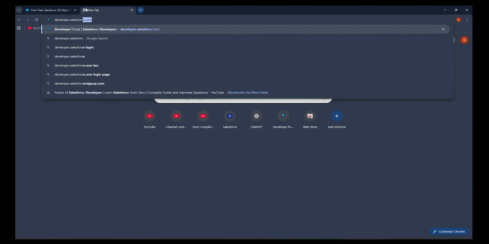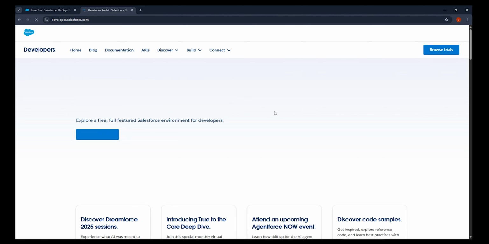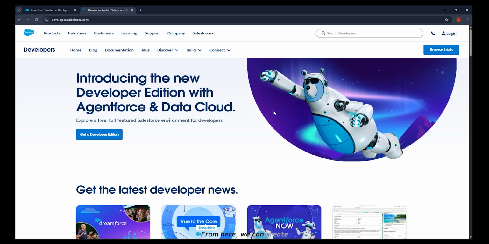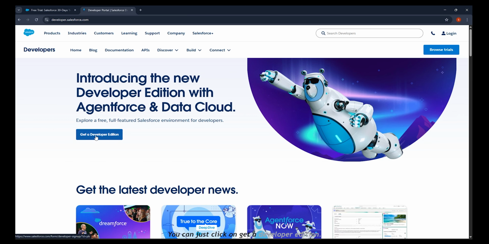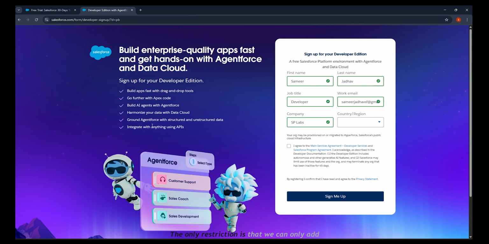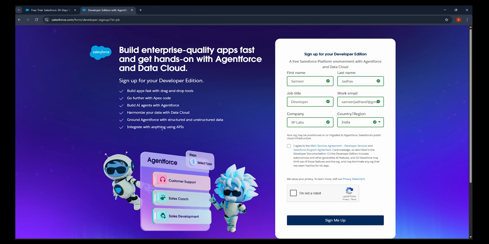developer.salesforce.com. From here, we can create as many accounts as we want. So let's do that. You can just click on get a developer edition. The only restriction is that we can only add 2 users at a time here, but we can create as many developer accounts. Let's do that.